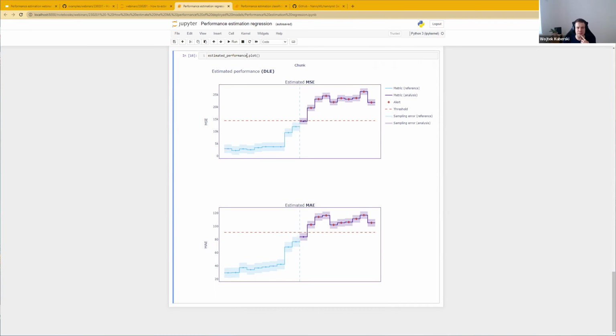Here we have the estimated performance plot. So we can just plot it, and here's what we see. On the left side, we see the metric of choice. Here we see the name that is actually estimated and our metric of choice. So MSE, mean squared error.